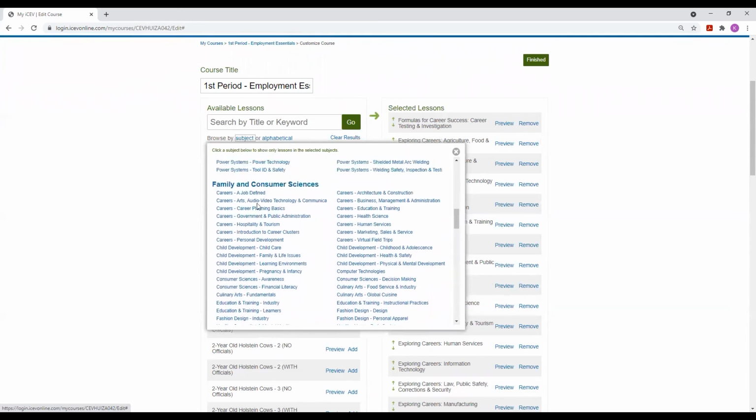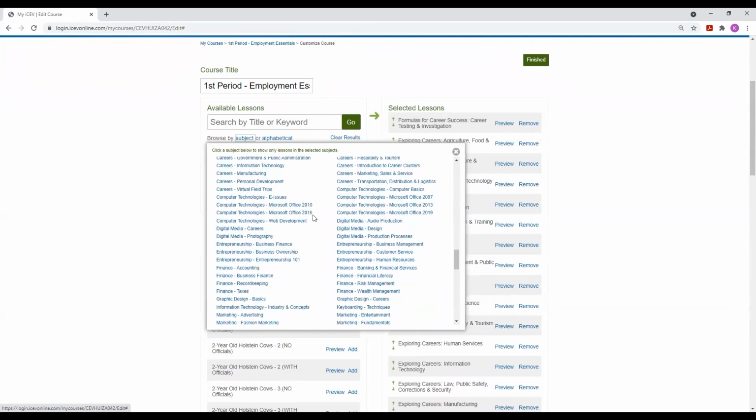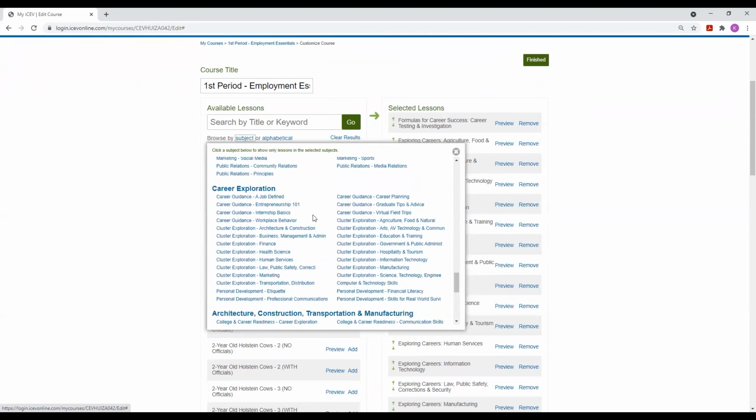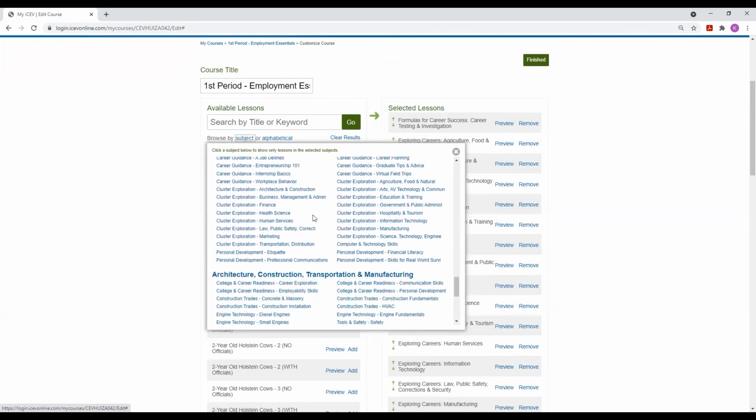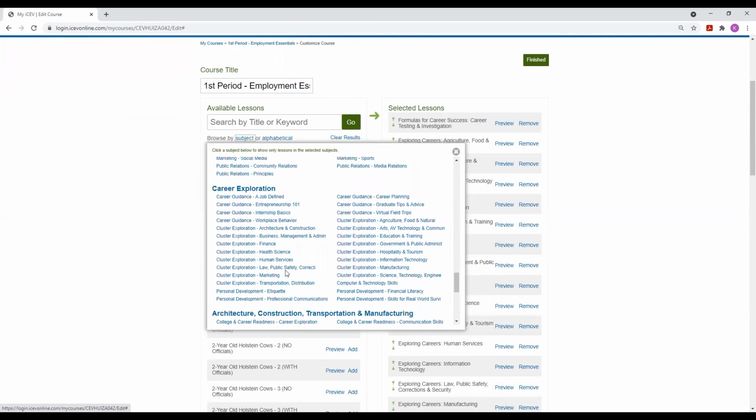Same thing goes for family and consumer sciences. But let's jump down to the career exploration side. Here is everything and anything we have to offer for career exploration. We have taken all of our lessons and dropped them into different categories: career guidance, career cluster exploration, and then personal development and computer and technology skills.